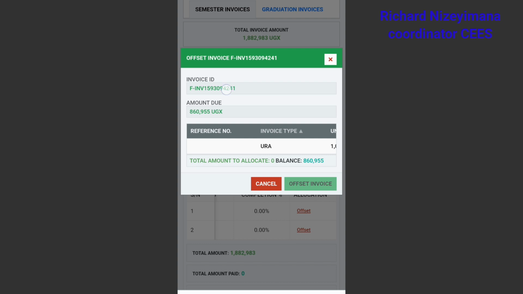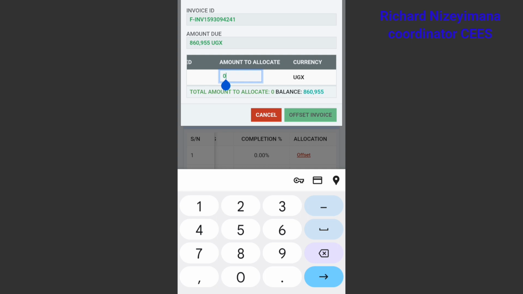So when we want to allocate this invoice, we shall come here on amount to allocate. So amount to allocate, they are showing us the balance on functional fees is 860,000. Since this person has an allocated amount which is equal to 1 million, it means we can clear the functional fees. That amount can clear the functional fees. And they are telling us the balance on functional fees, or what she's supposed to pay on functional fees, is 860,955. So let's clear the functional fees.